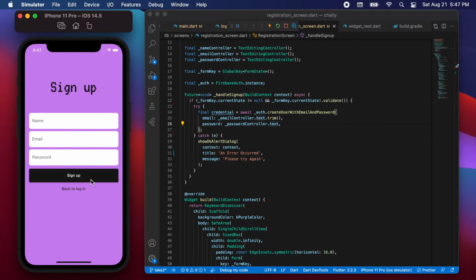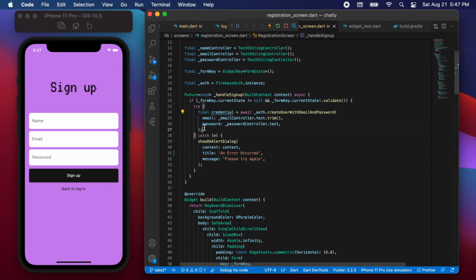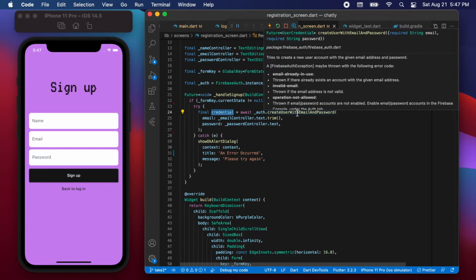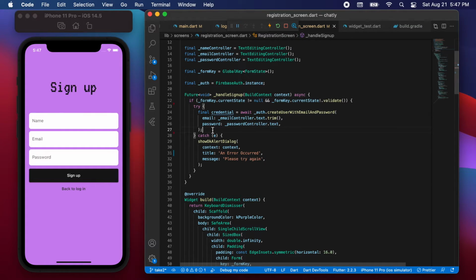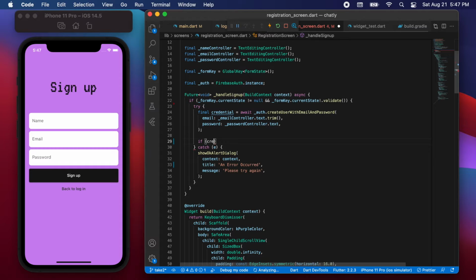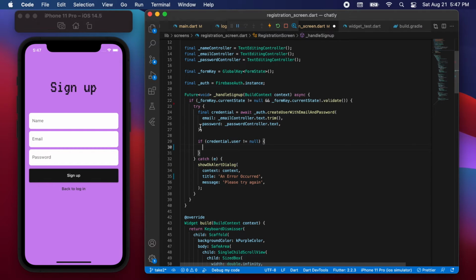Now let's go to the sign up screen. And then let's look at what happens when the data comes back. So the user credential object that comes back gives us access to a user object. So here we can check if credential.user is not equal to null. So if there is a user, which means that this has passed successfully, we need to do a few things.